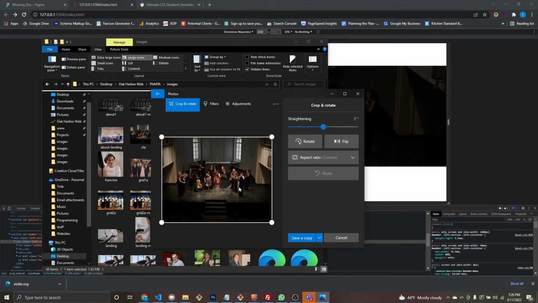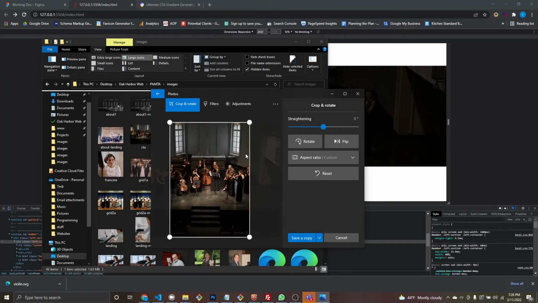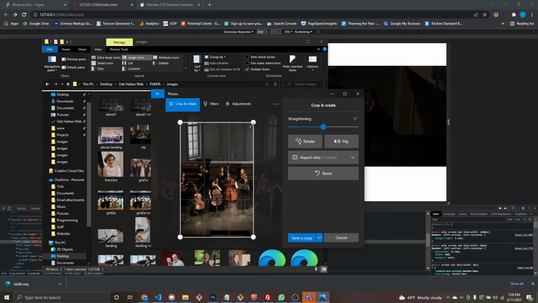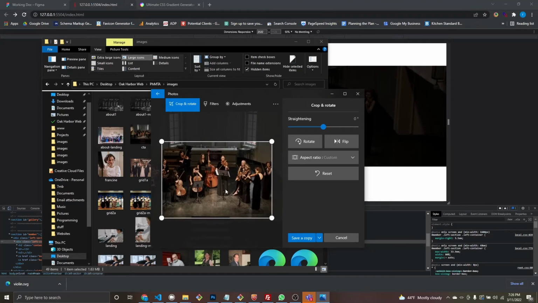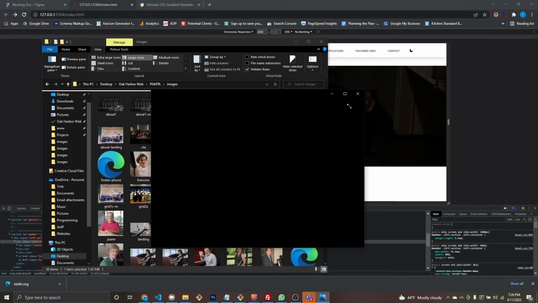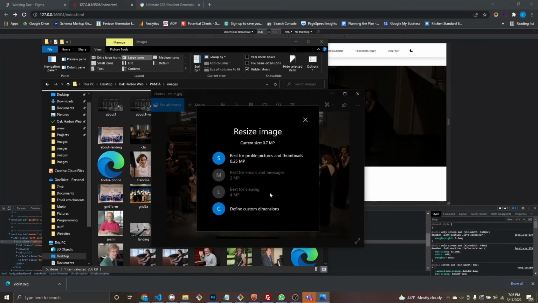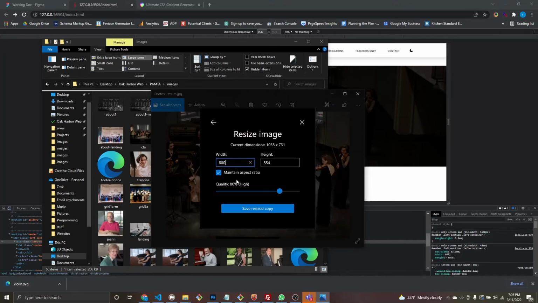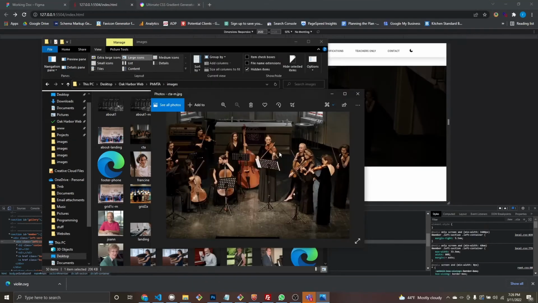For mobile. Just going to zoom this in a little bit. And let's see what that looks like. 1,000 wide. That's a gigantic image. Resize. We're going to make you 800. For good resolution, at least. We don't need all that.